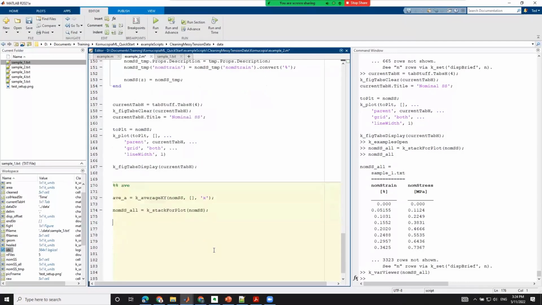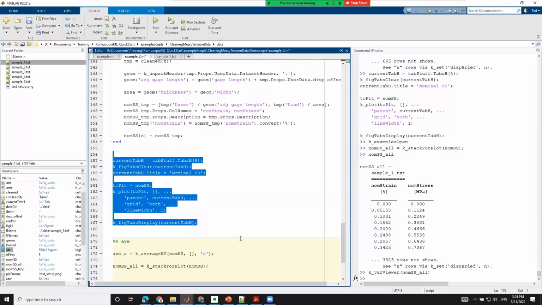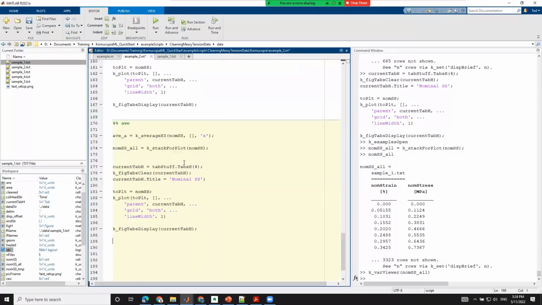So let's start making our plot. So we're going to make one big plot like we did before. So we'll just leverage this. This will become tab number 5. And this will be our average.